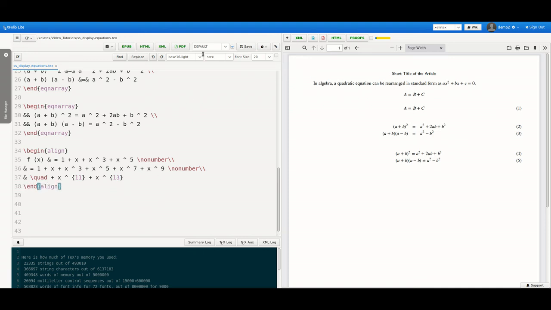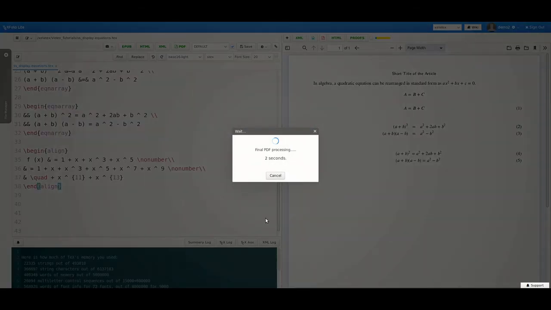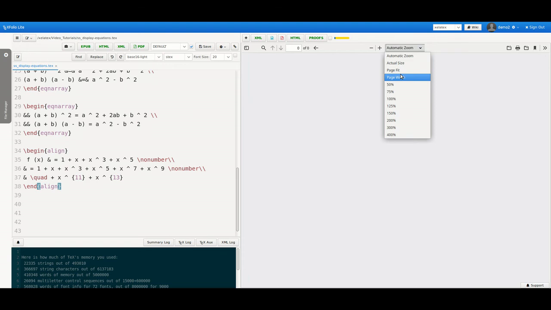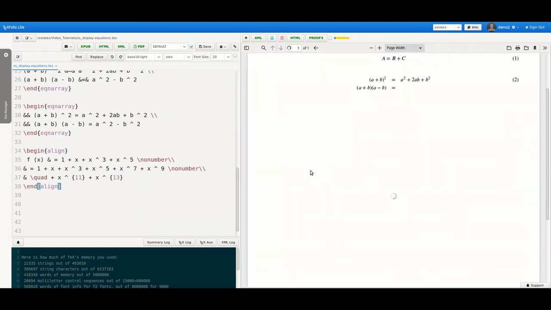Now we can generate the PDF output. This is the difference between eqnarray and align environments. Here you can see, TeX will add equation counters sequentially, inside parentheses. That's all about display equations.